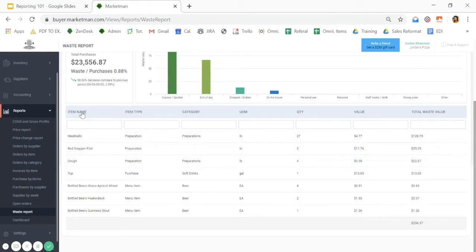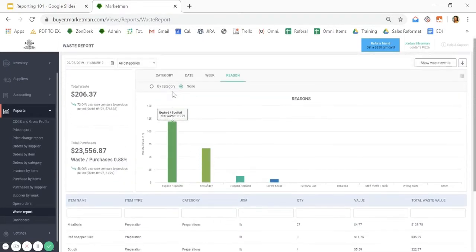Here, when we come down to the bottom, you can see the item that's being wasted, what type it is, if it has a category, and then you can see the total quantity and value. Here you can see our meatballs are being wasted the most, and that's something we want to go in and double check. If you go back to category, you can see the preparation is being wasted the most. So maybe you're making too many of these meatballs and they're going bad. This is a place to go in and just examine all of that.